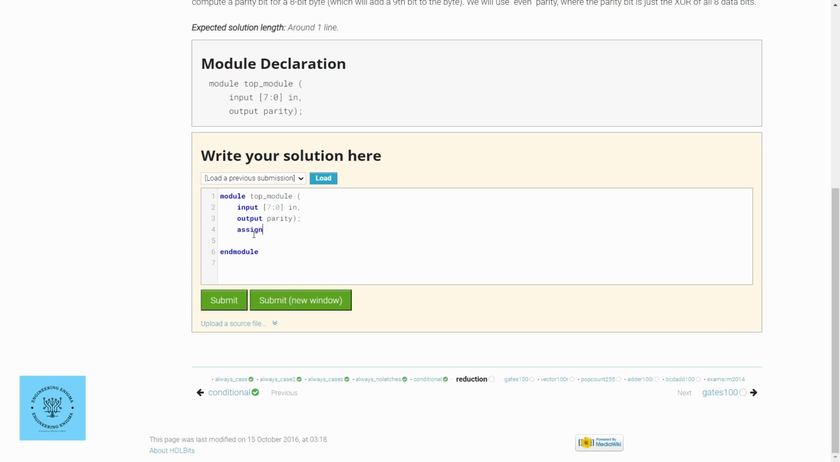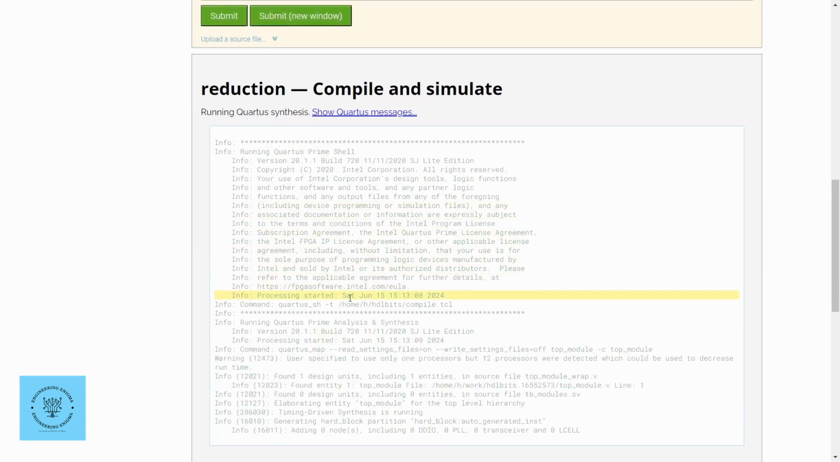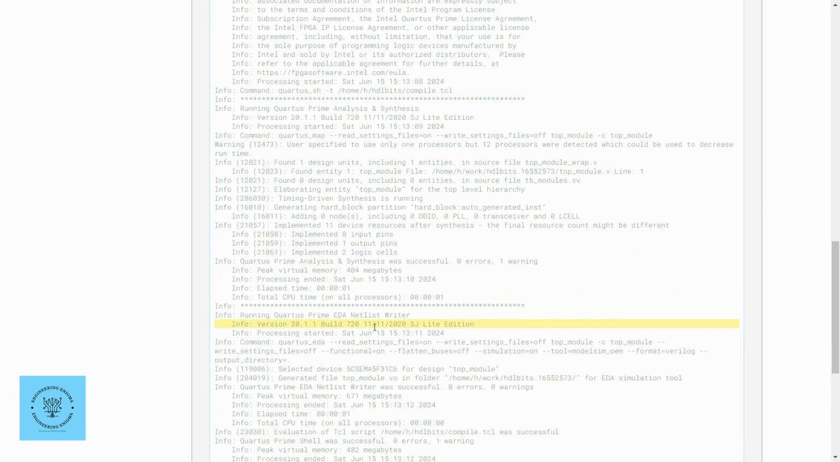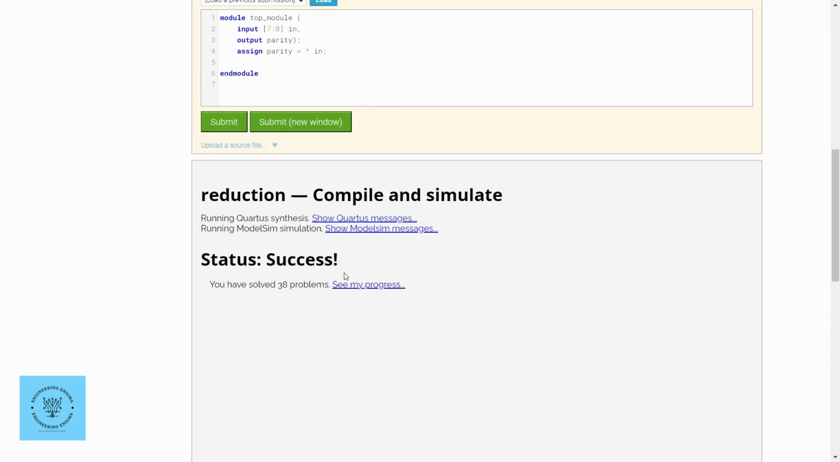So, assign, we have parity as our output. Assign parity equal to XOR of in, and we close it with a semicolon. Then the code is submitted. The compilation process has been started. As you can see, the status is success. There is no timing diagram. So we'll go for the next one.